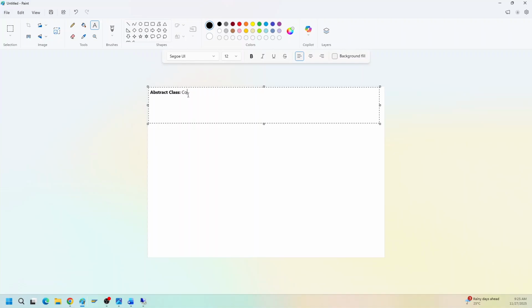But the abstract class contains methods without any implementation. It contains the method only with the signature, meaning import and export parameters. That's it. There is no business logic implemented in it. So, what do we call a method without any implementation? Abstract method.